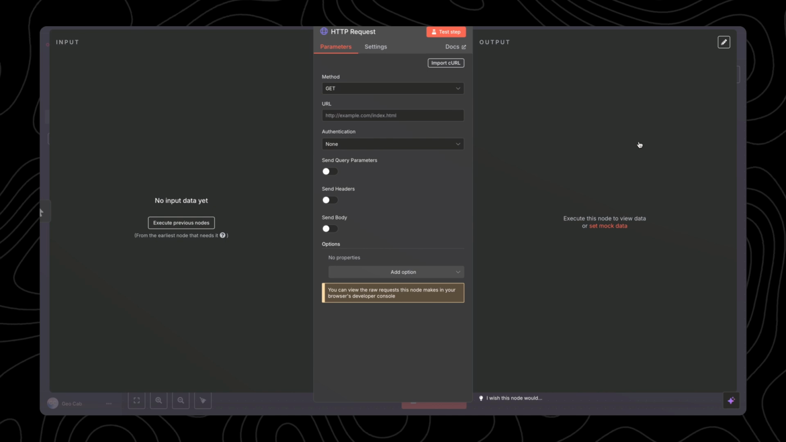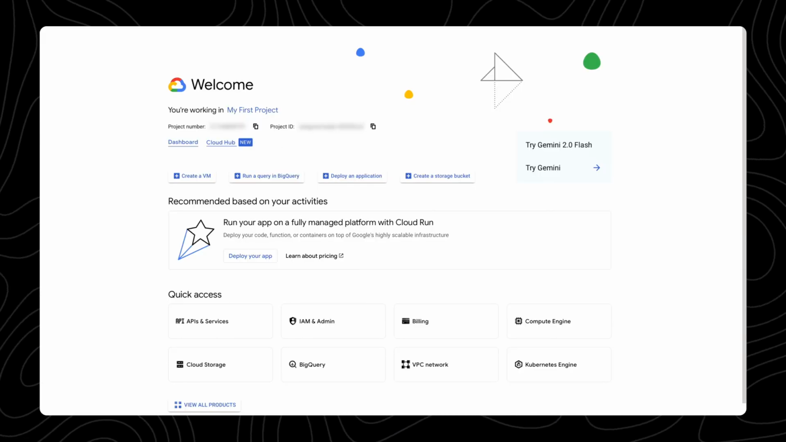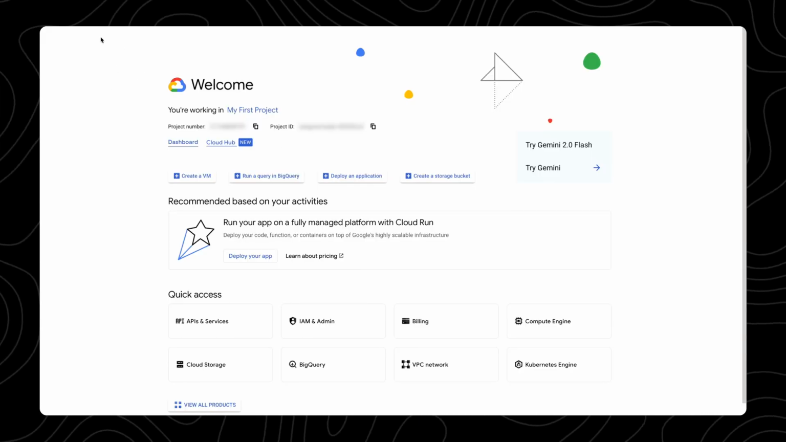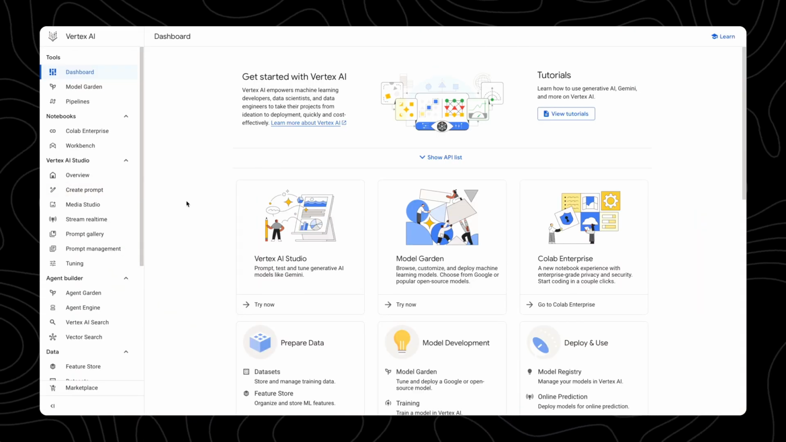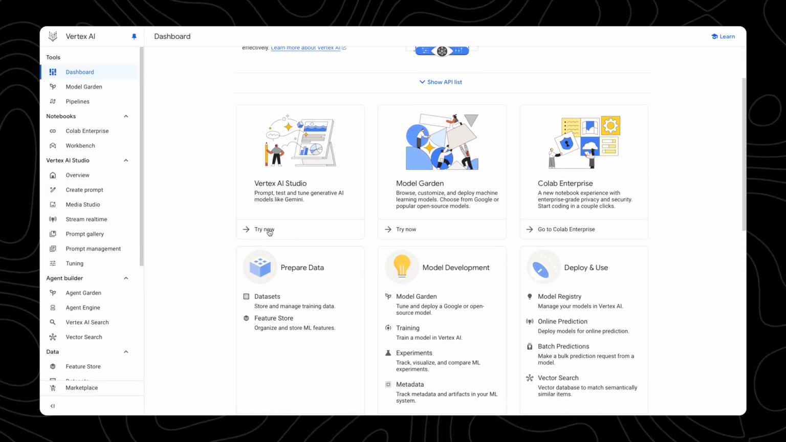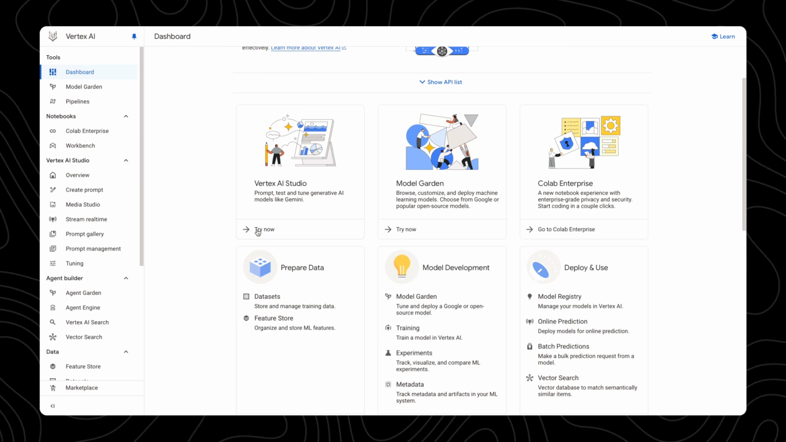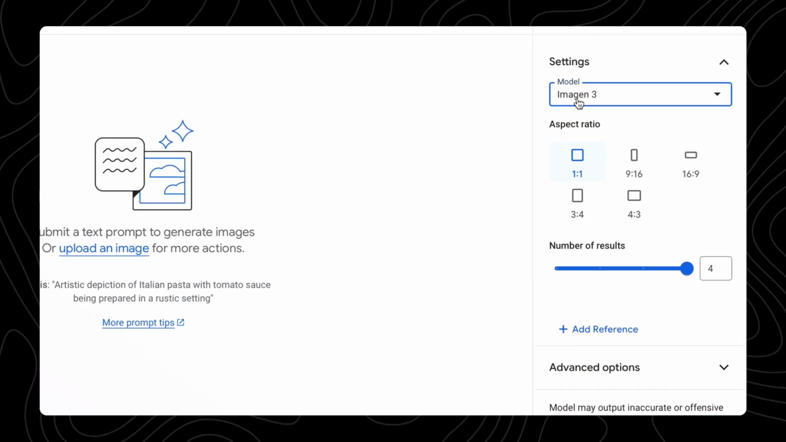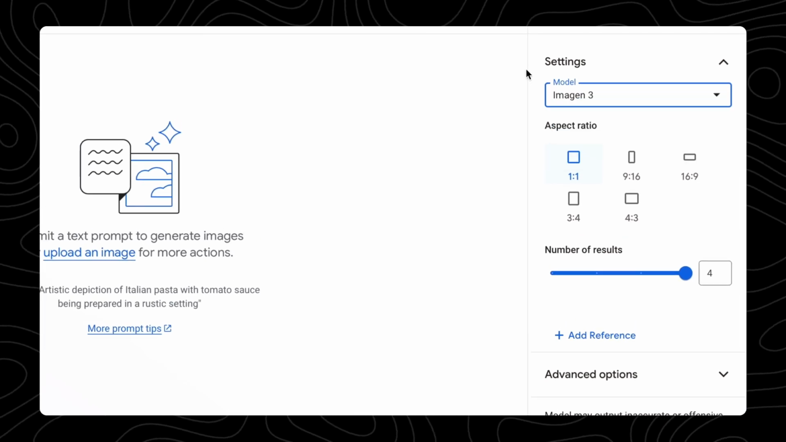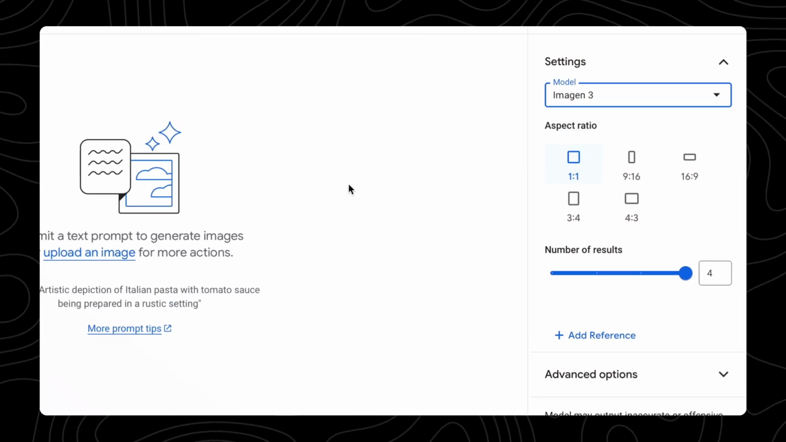So for the Imagen tool, what we are going to do is first head to our Google Cloud Console. Over here, you can go to Vertex AI, and you can see the Try Now option. You can go and try now, and over here you can get Generate Media. This is going to be using the model Imagen 3. So we are going to be using this right now.